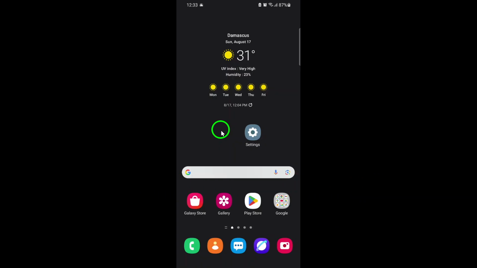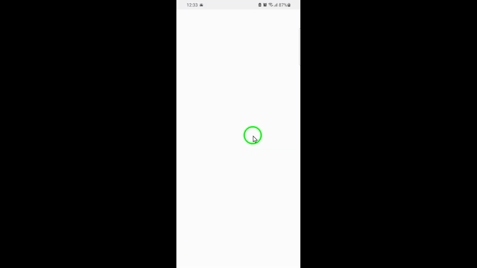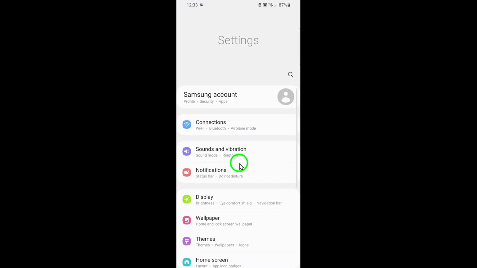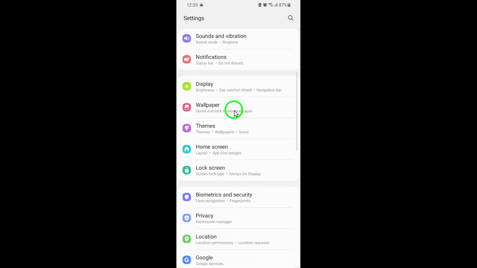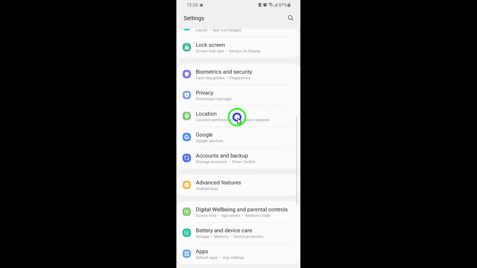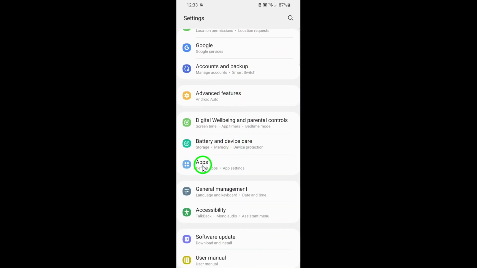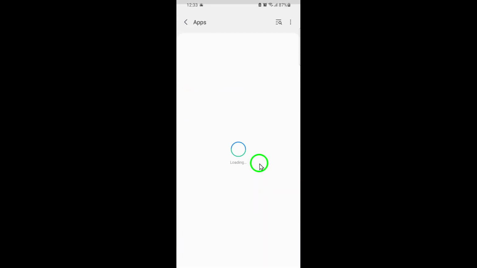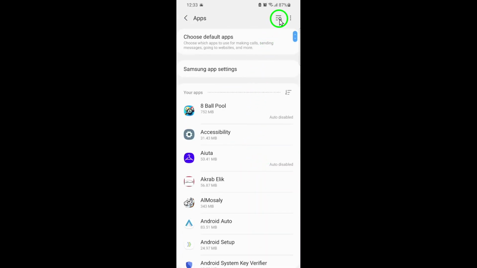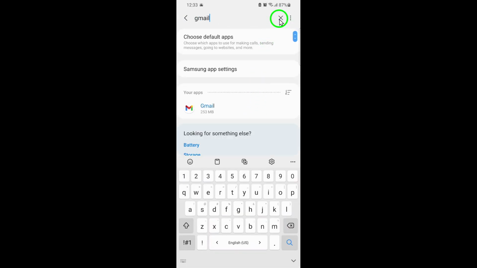First, grab your phone and open your Settings app. This is where all the control over your apps and notifications live. Next, scroll down until you find the section labeled Apps or Applications, and tap on it. This will show you a list of all the apps installed on your device. From the app list, look for Gmail and select it.